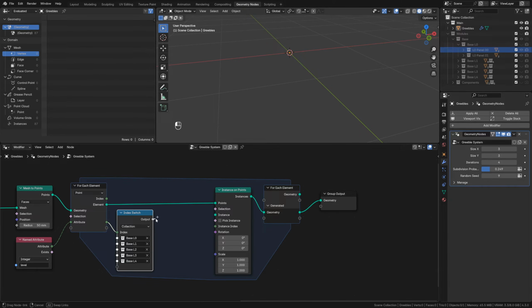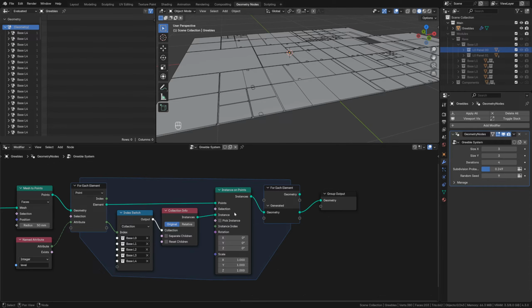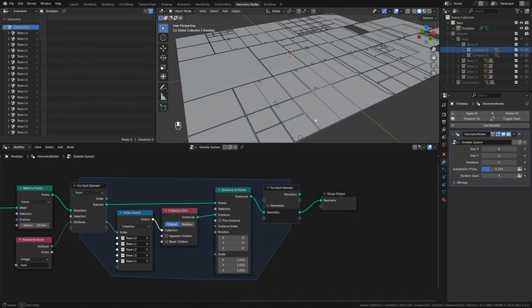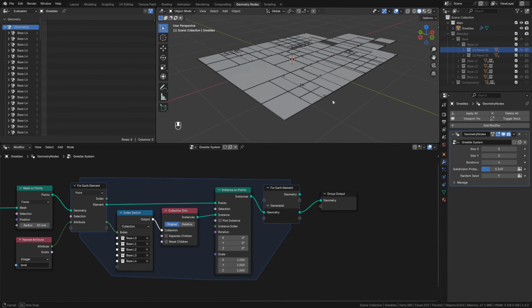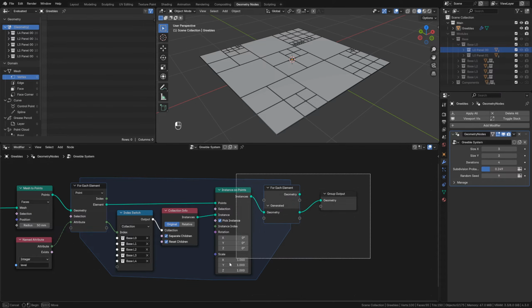The next thing we need to do is get a collection info node, plug that in, and then take the instances output into the instance input of the instance on points. And there you go, we're getting some results. Now, it's a little bit funky because we also need to make sure we've got separate children turned on and reset children. And we also need to make sure we've got pick instance enabled.